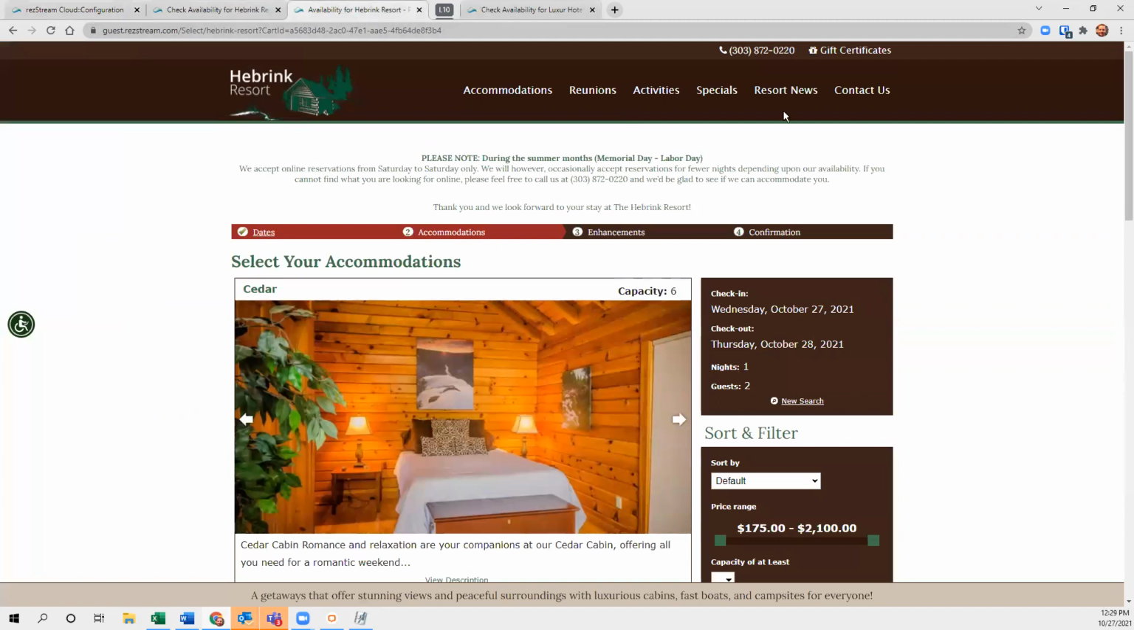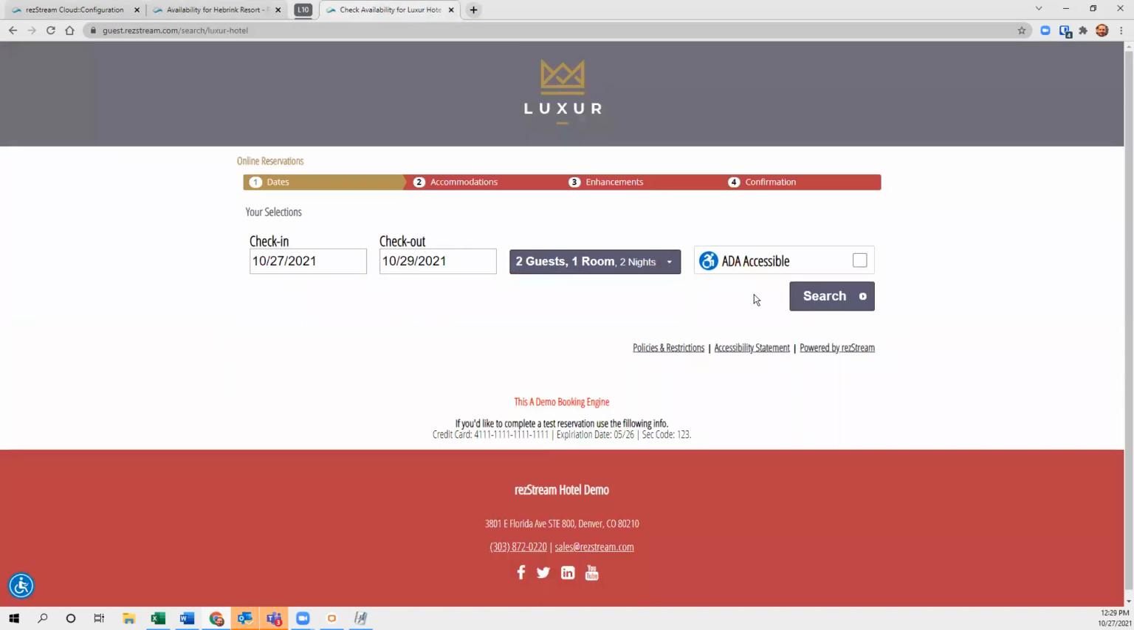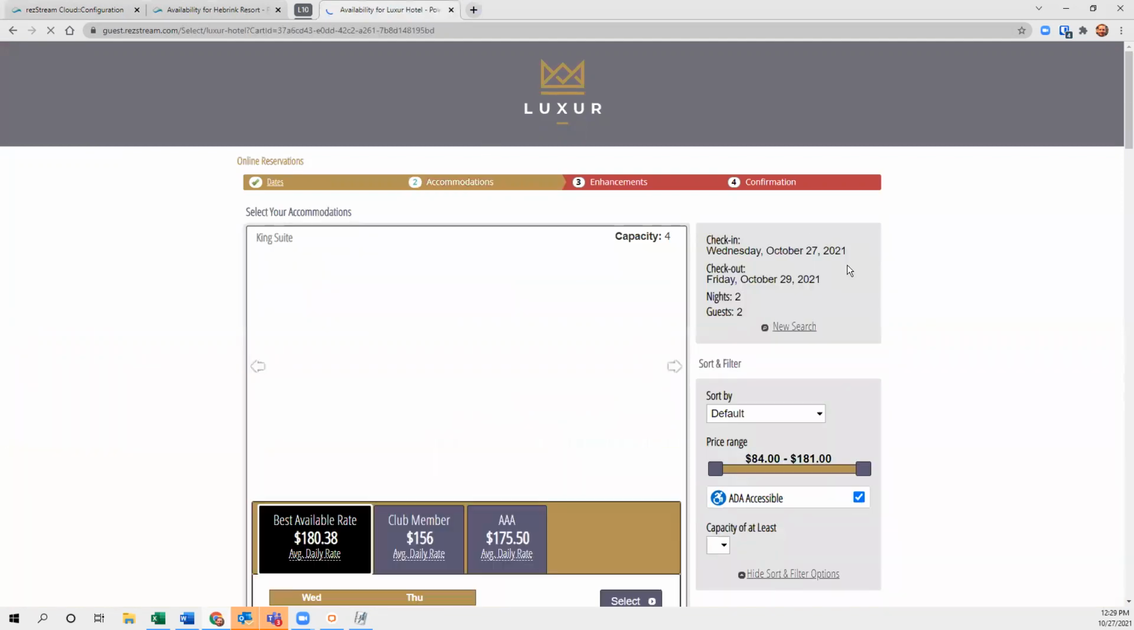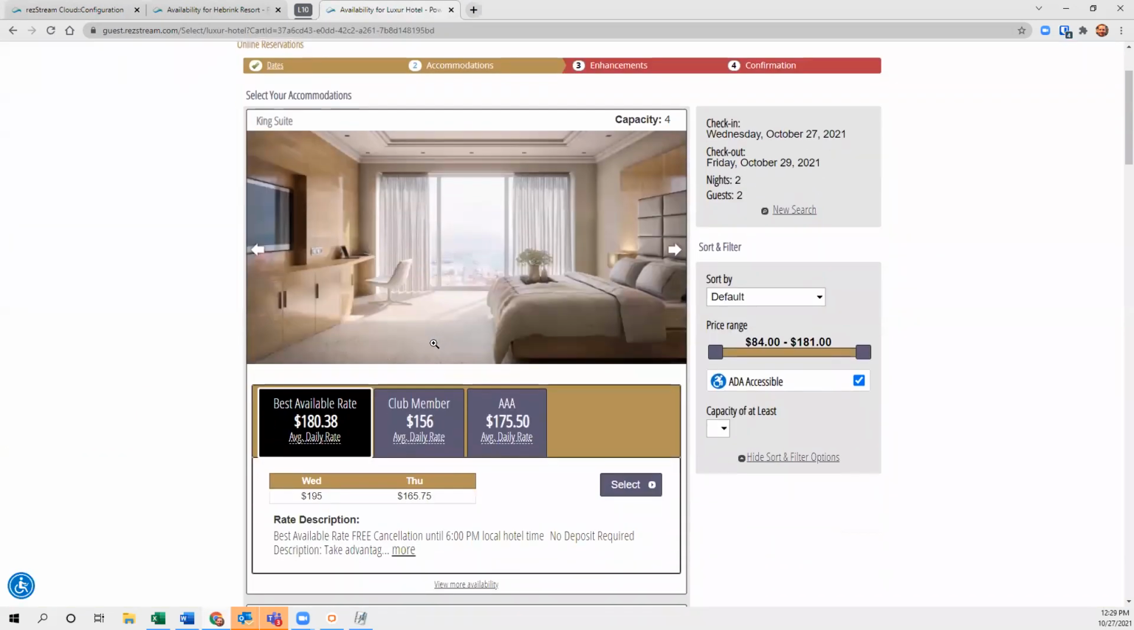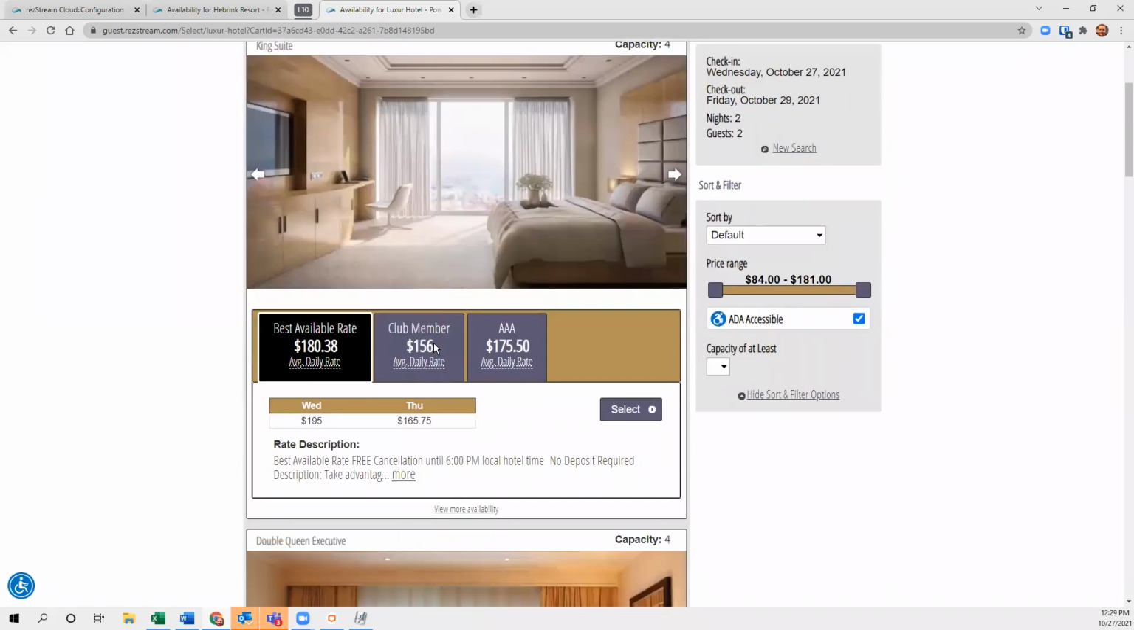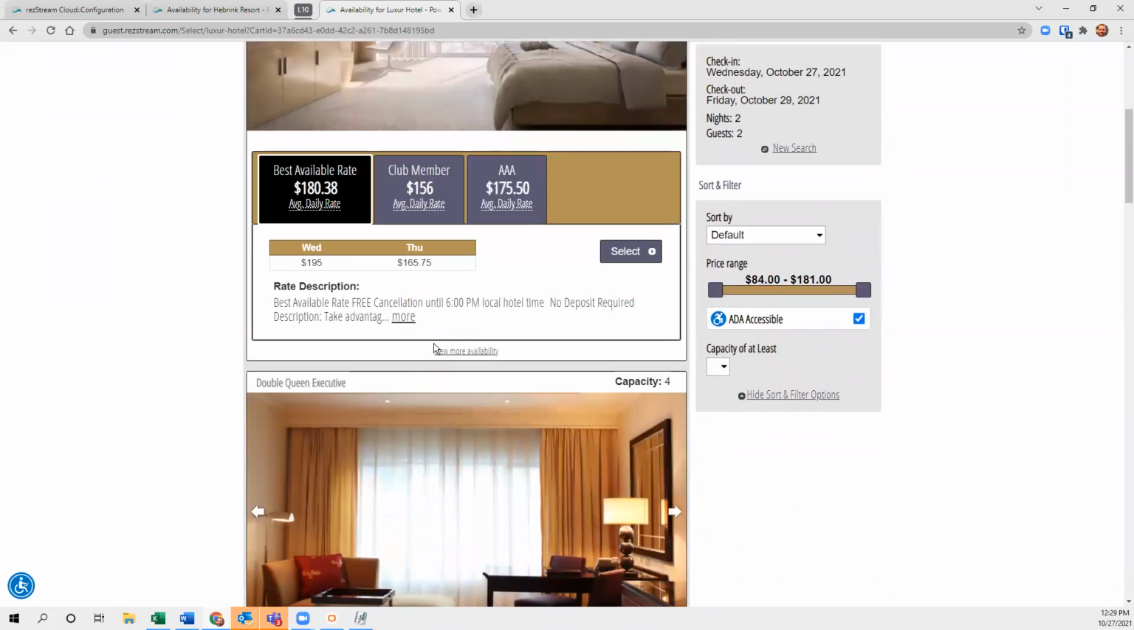Oh shoot, I lost that page. Hold on. There we go. Then they can filter on that. So I can choose my dates and filter on ADA accessible units to make sure I am actually going to be adding one of those units.